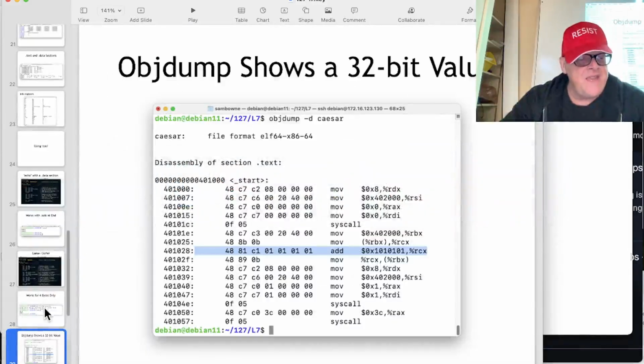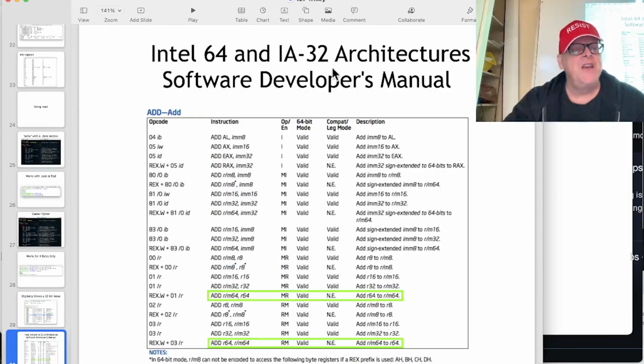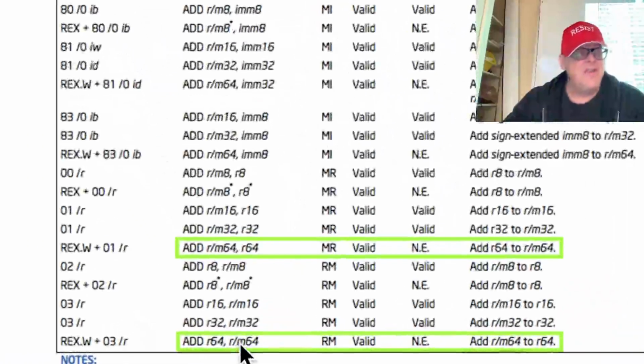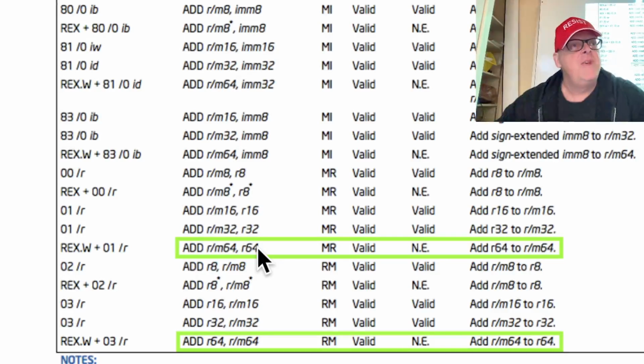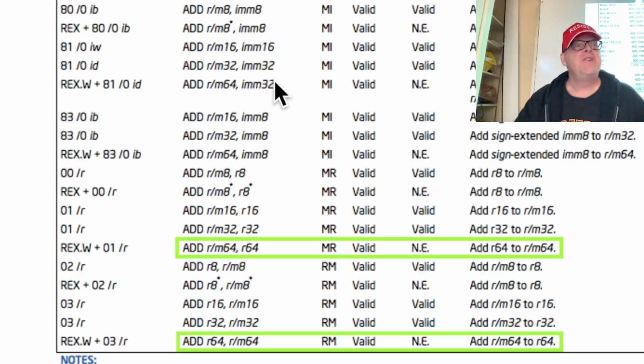Now, you might wonder why that is, and the answer is here. If you read the Intel Software Developer's Manual, you will see that the only commands that exist are to add a 64-bit value from register or memory to a register, or add a register to a register 64. But there is no command that adds an immediate 64-bit value to a register. You can't do it. You can only do it if you put it in a register first. See, here's an immediate value. You can add immediate 16-bit or 32-bit values, but there is no immediate 64. That command does not exist. And this is why I used to write self-modifying code.